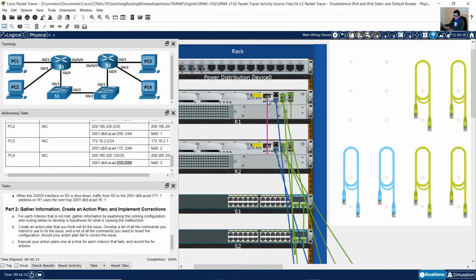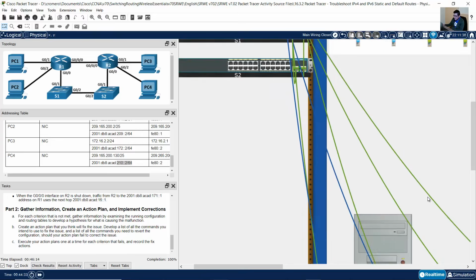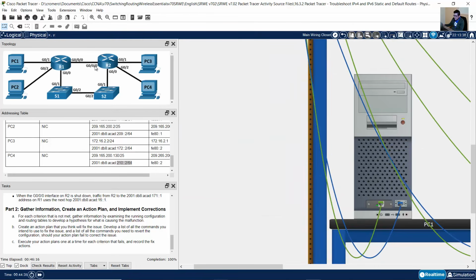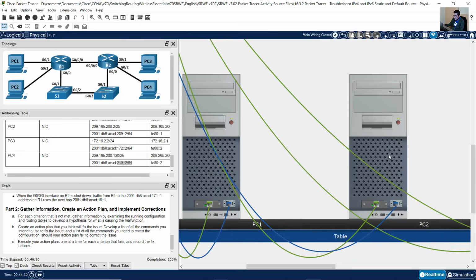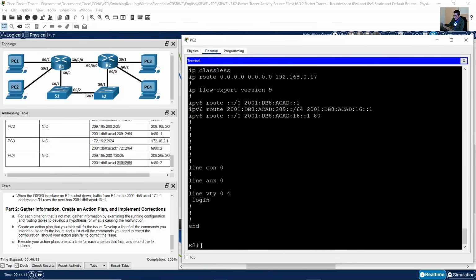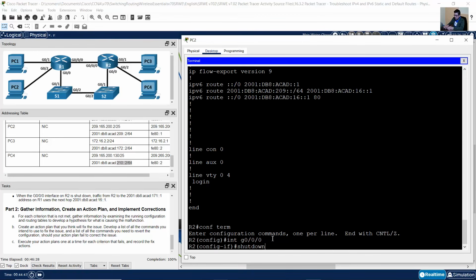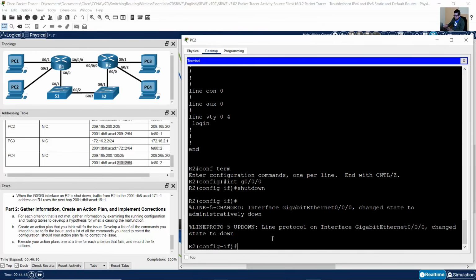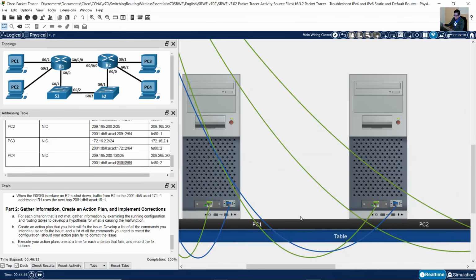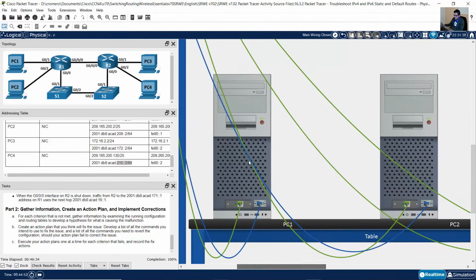So you can shut down, for example, gigabit 0/0 on R2. Go to PC2. You are on R2. Configure terminal, interface gigabit 0/0. Shut down the fiber connection. Okay, and now the same test.